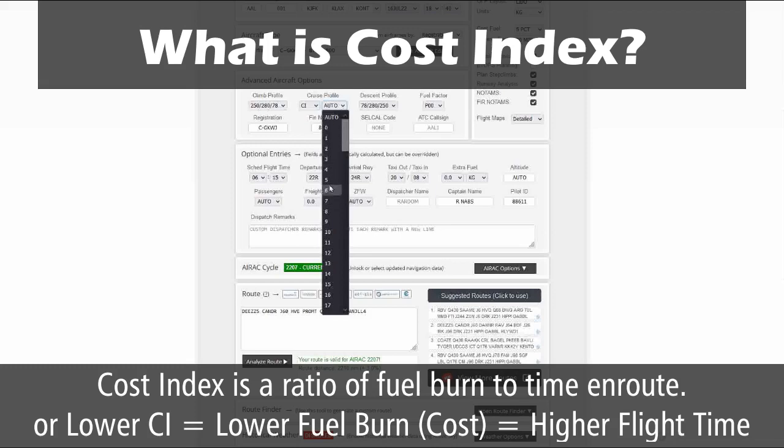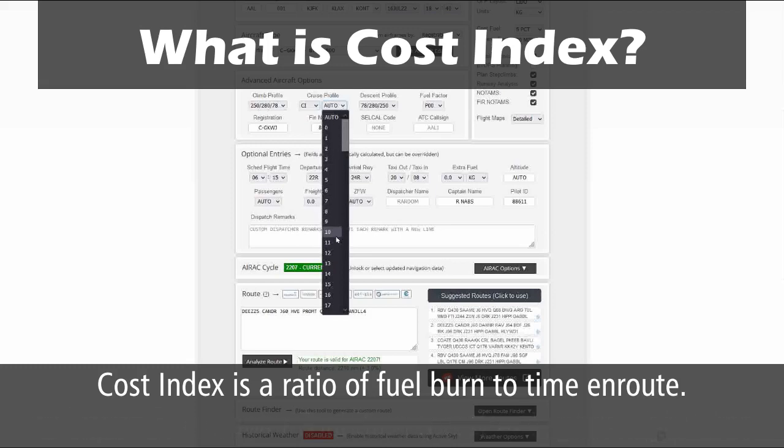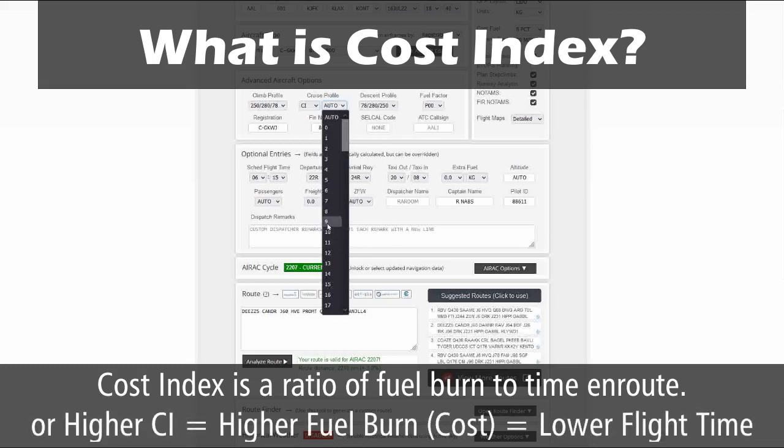From there, as we increase our cost index, we'll increase our speed, which will increase our power setting, which will increase our fuel consumption. So the higher up the cost index we go, the more fuel we'll burn, but the faster we will get to our destination.